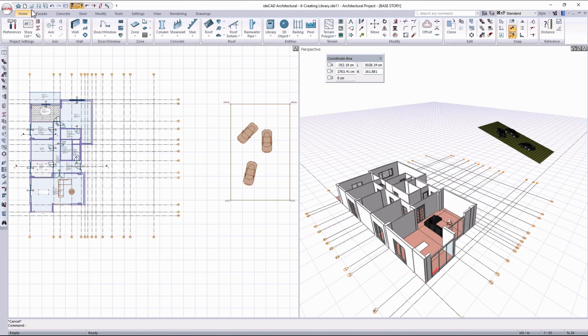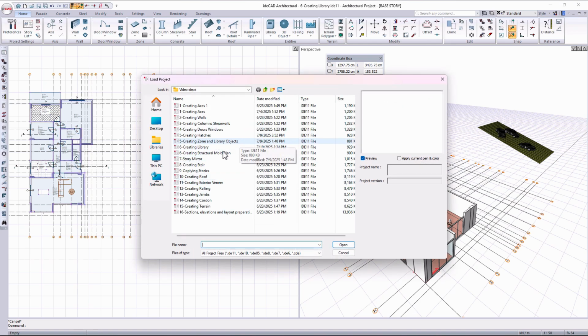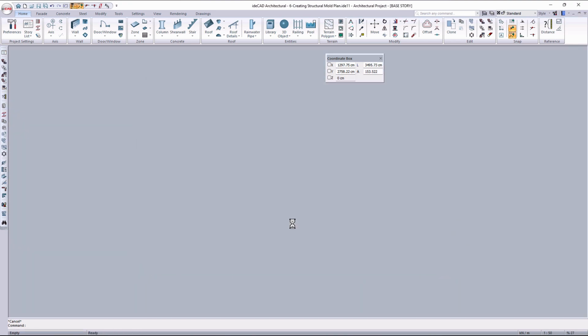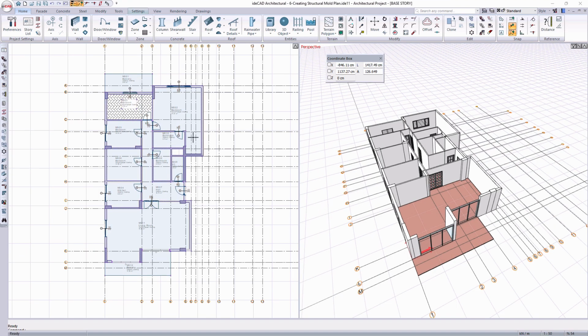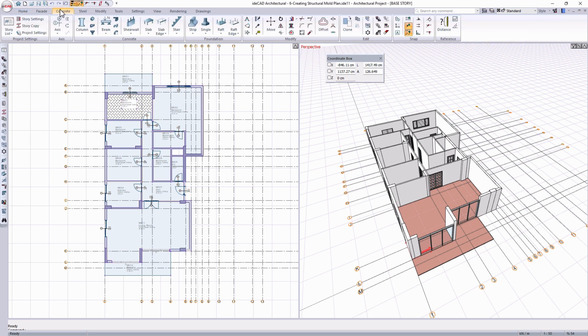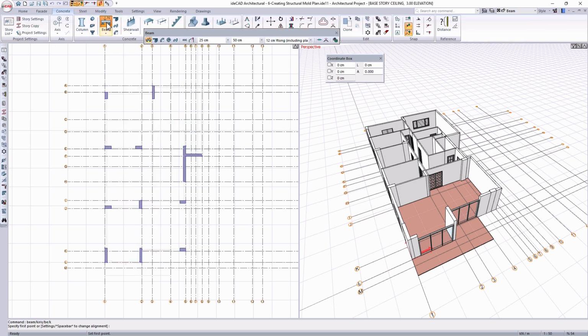With the architectural layout complete, we can now move on to the beam and structural design plan phase. To begin the formwork plan, the first step is to define and place the beams. Go to the Concrete tab in the top ribbon and click the Beam command from the available tools. This activates the beam drawing mode, allowing you to start defining the structural framing layout of your building.